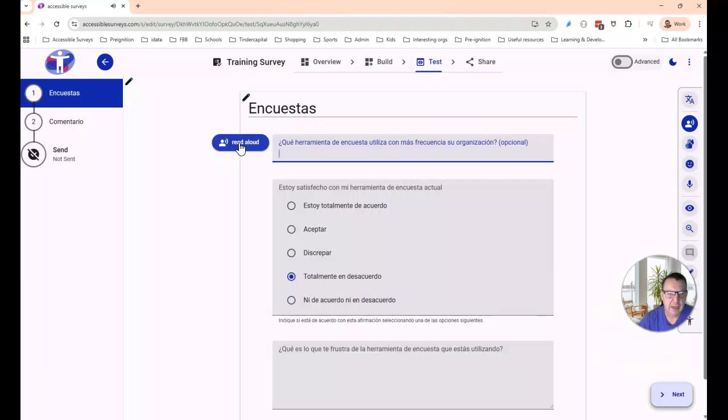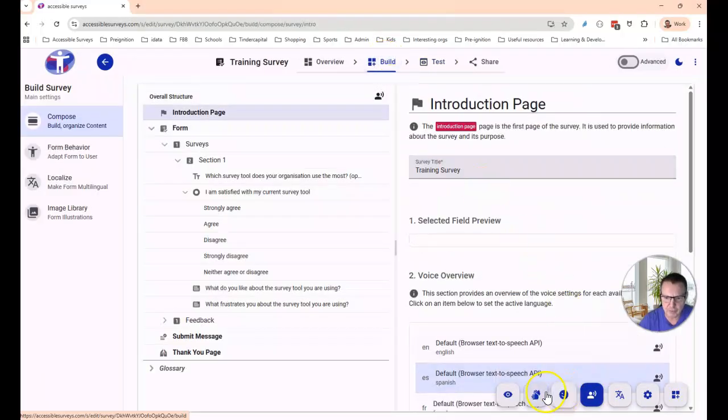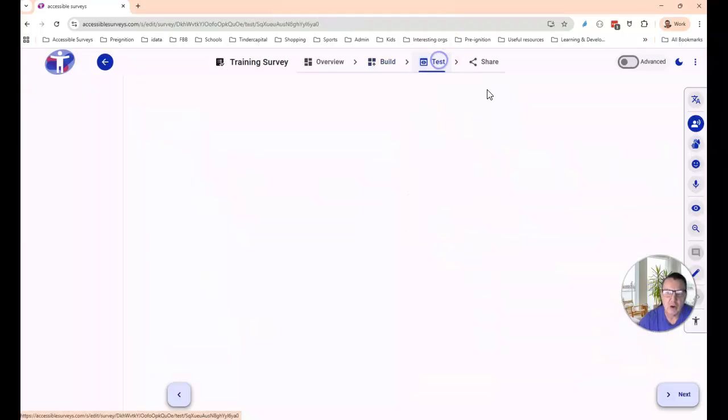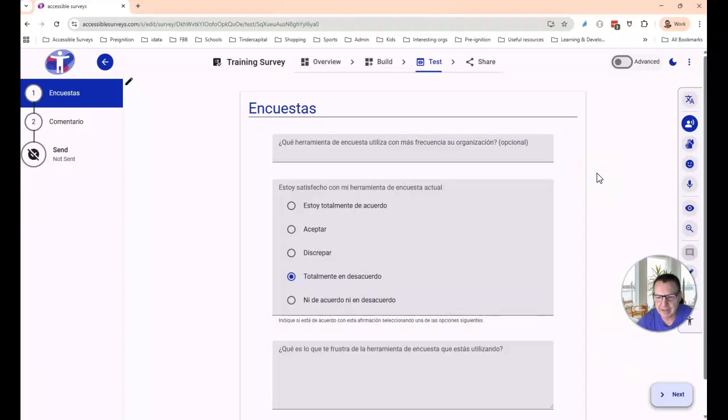Optional. If the quality of this isn't great, you always have the option to use a different type of read aloud voice, and this can be done by going back into the build view, selecting the read aloud option and selecting the voice that you want to use for that particular language. Also, remember that if you're adding a new question to your survey, this will also need to be translated.